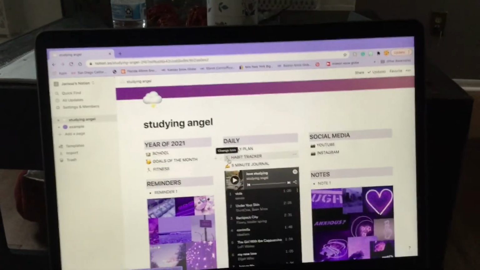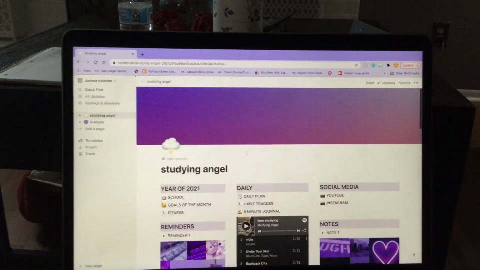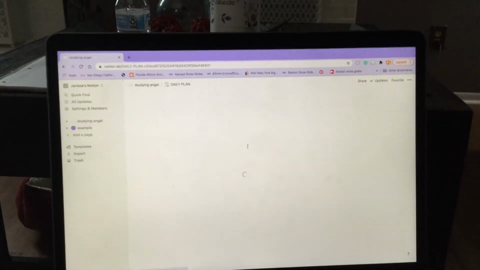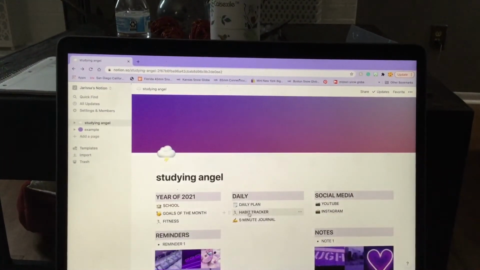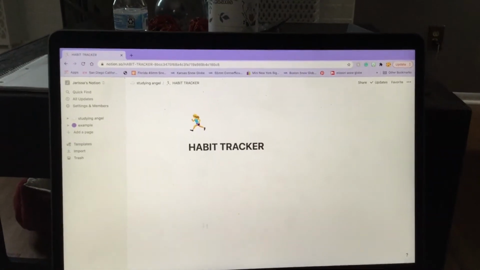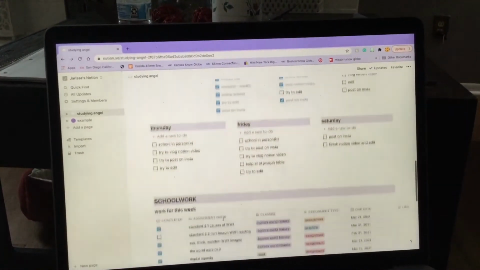Today I'm not really using anything, but I think what I'm gonna do today is just customize it a little bit more to my liking. So maybe like the daily plan, I'll change everything to purple, and then, I don't know, the habit tracker. I don't really think I'm going to use the habit tracker as much as I want to, but overall I have been loving this and it's really been working out for me.